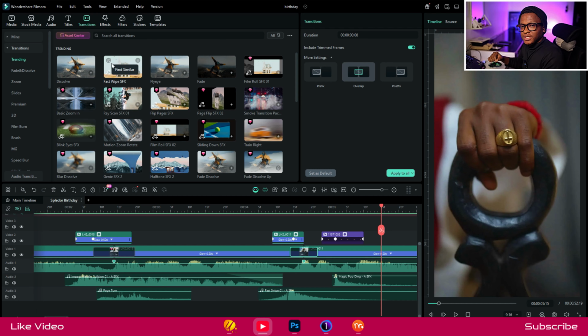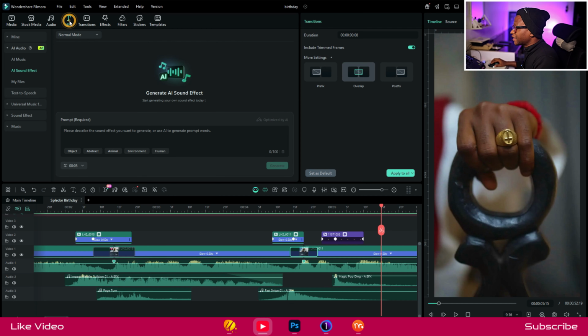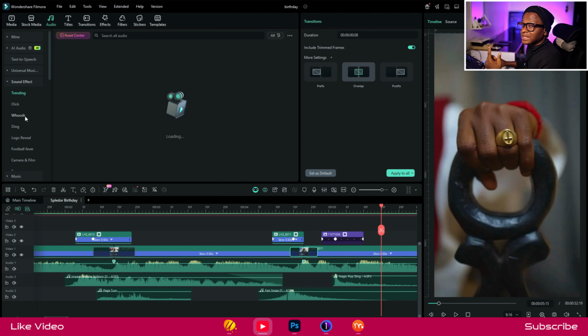Apart from your own footage, you can do a full video with Wondershare Filmora without having to download anything outside Wondershare Filmora. You can add audio sounds, you can add titles, you can even generate audio with AI, you can add sound effects, and there are actually meme sound effects here.